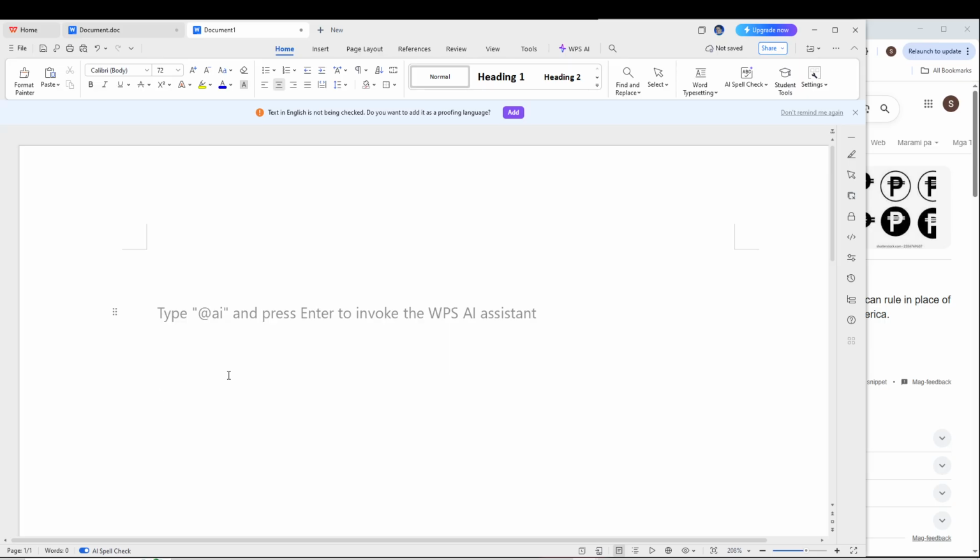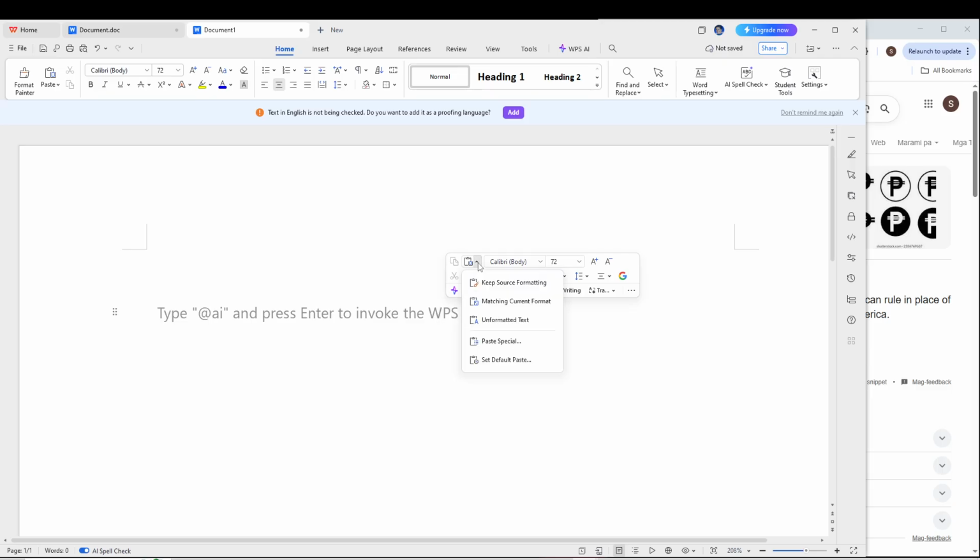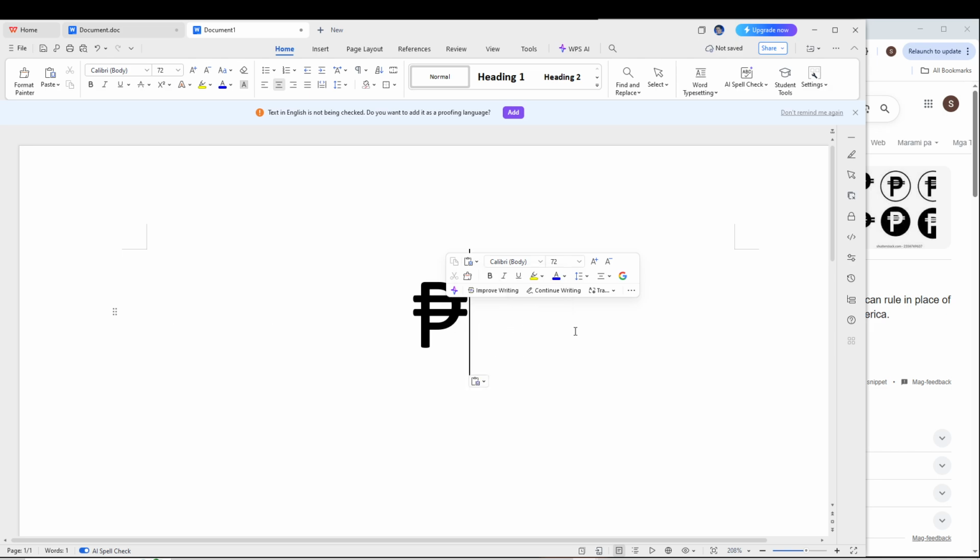Next, right-click on the page inside WPS. A menu will appear with several options. Look for the paste icon and you will notice a small drop-down beside it. Click on that drop-down to reveal additional paste options. From the list, click on Unformatted Text. This step is important because it removes any extra styling and keeps the symbol consistent with your document.